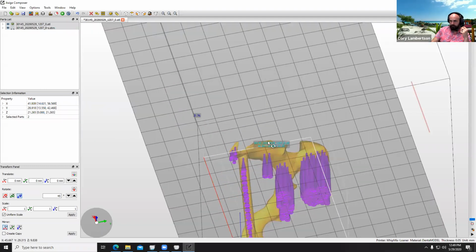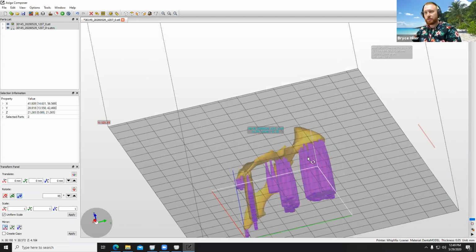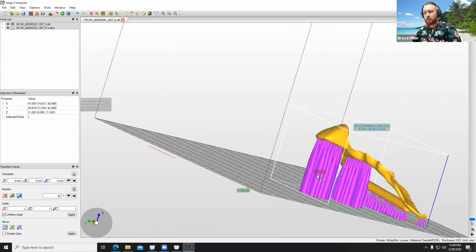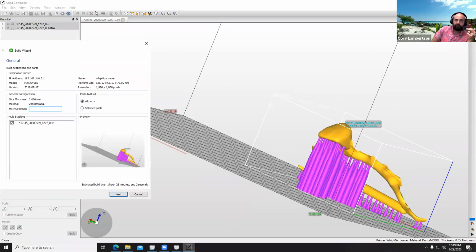Nice. Yeah, that'll be super easy to clean up. And polish from there, and away you go. From there I would send it. So pretty easy to nest.